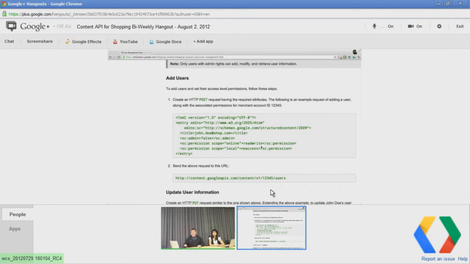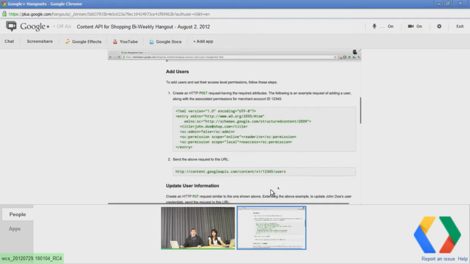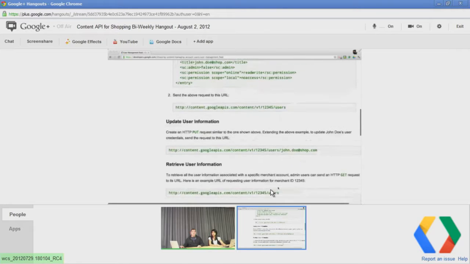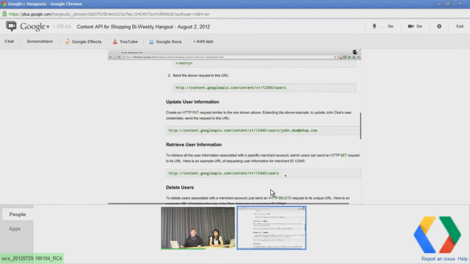And then, of course, with that data, you simply make a post request to a URI that looks pretty familiar: content.googleapis.com/content/v1, then the account ID that they're going to be added to, and then /users. There are similar URIs for making updates and deletes. It's the same URI I just listed, but after users, there's john.doe@shop.com, though it's really just the email address that you're looking to update or delete. And then, of course, you're sending the same type of data in that request back.